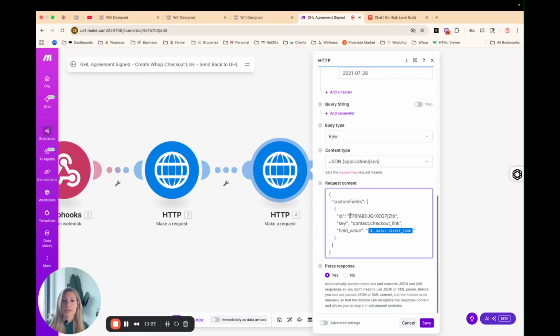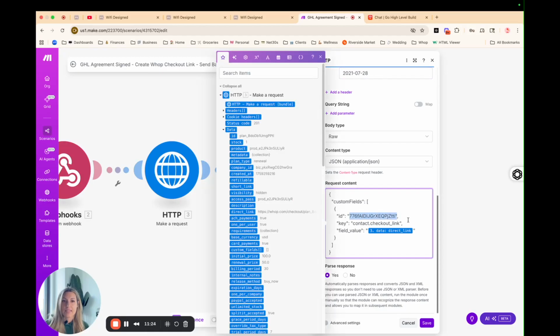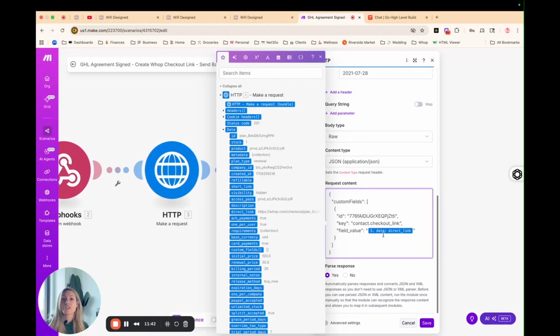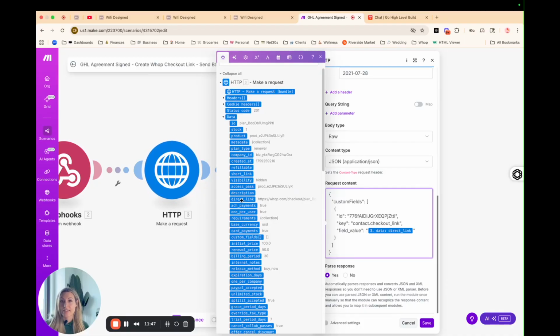I believe this is the ID of the field, so I'm going to show you how to get that as well. This is the custom field that I'm going to place this in. The key is going to be the custom field key that's in the custom field settings. And then the field value is going to be what I am actually gathering from my previous step. So that's going to be the direct link. Whop has now gone through, created a checkout link, and given me my brand new checkout link. So I need to put that here so I know what to reference.